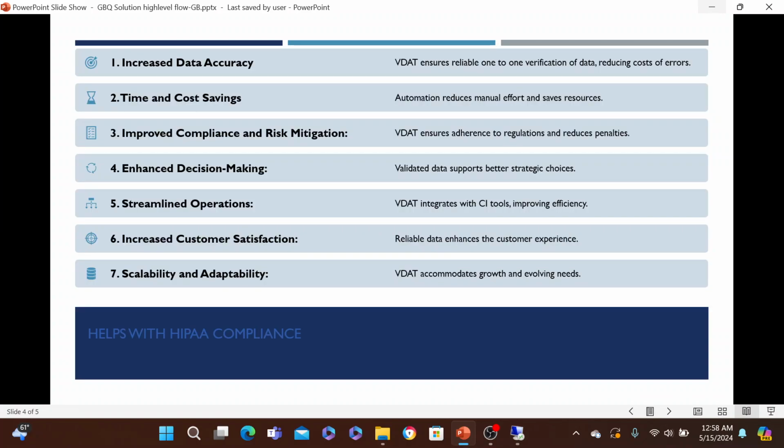So you're going to get increased data accuracy. You're going to get time and cost savings based on the amount of work that's done in terms of data verification in large files or coverage. You're going to have improved compliance and risk mitigation in the sense that when it comes to HIPAA compliance and other compliance tasks, you'll be able to verify and show auditors that you've verified this information, and you should have less defects in your products. You should also be able to see when things don't match up so you can mitigate them.